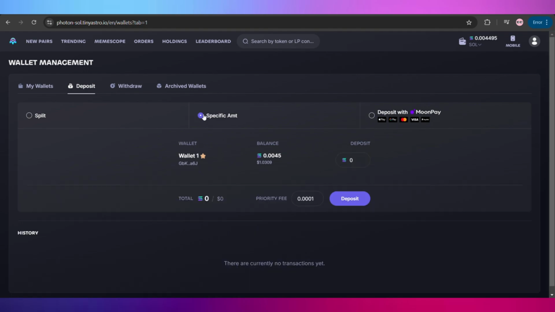So I will just head over to specific amount, and here I will type in the amount that I want to send. For example, it should be as low as 0.01. It can't be lower than that. So I will click on deposit.